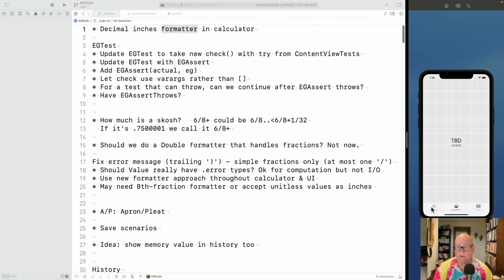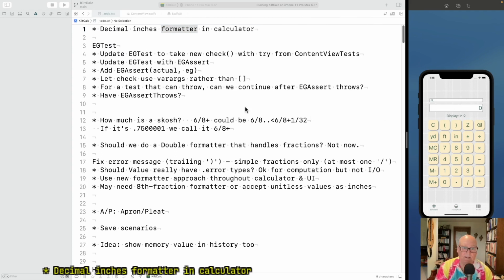Okay, next one was decimal inches, and what this is, it's kind of getting back to this skosh thing. If somebody calculates, well, let's say you say 6/8 equals, well, it equals 6/8, okay? But if you did 6,001 divided by 8,000. Whoops. Okay, so that's kind of 6/8 plus a little bit. Okay, and it's 6/8 plus.